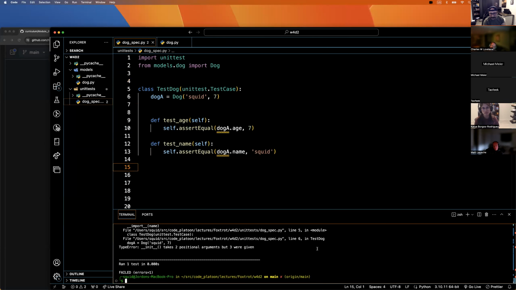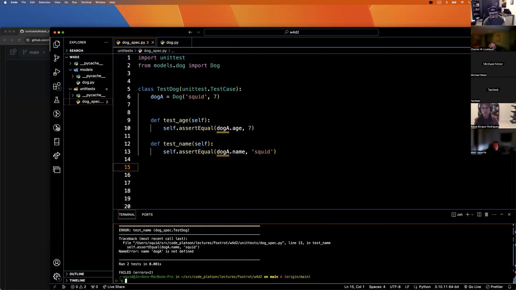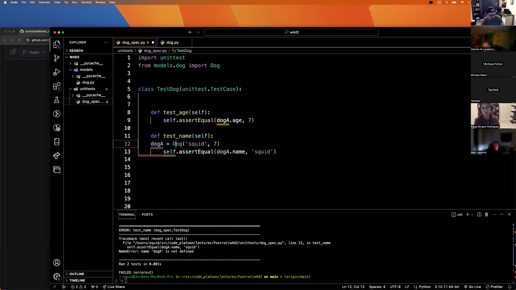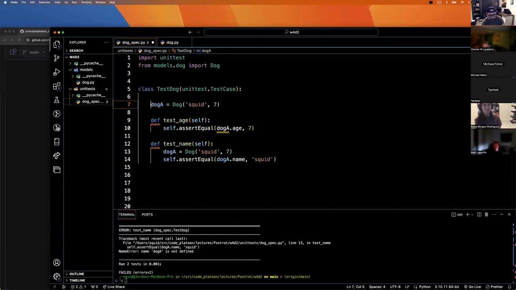Did I do it in the right order? Dog A is not defined. Yes, it is. It should be defined. Maybe you can't put that here. Give me a second, y'all. Oh, I think I know what I have to do.